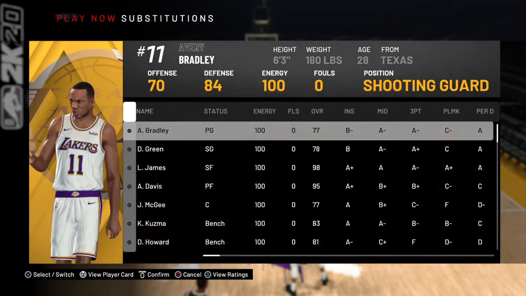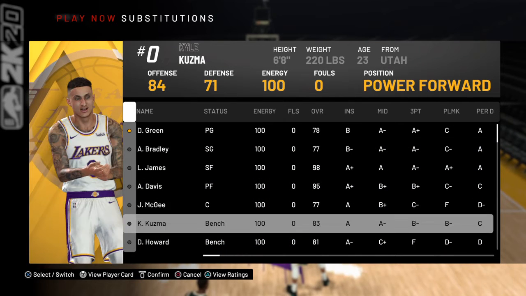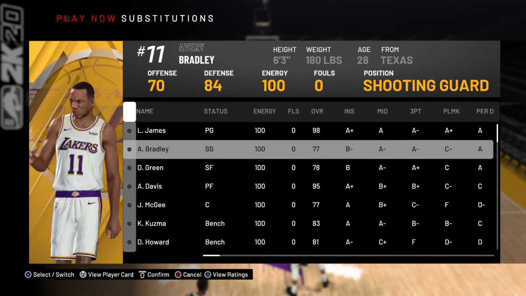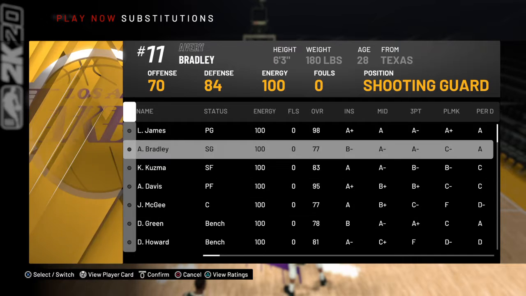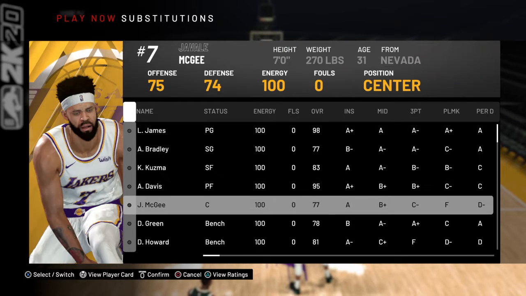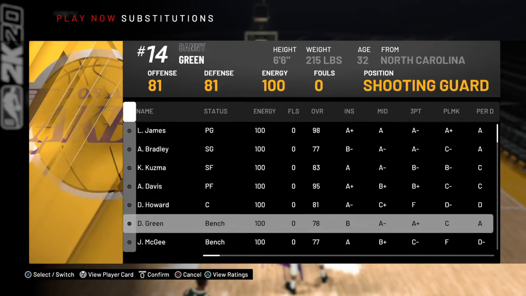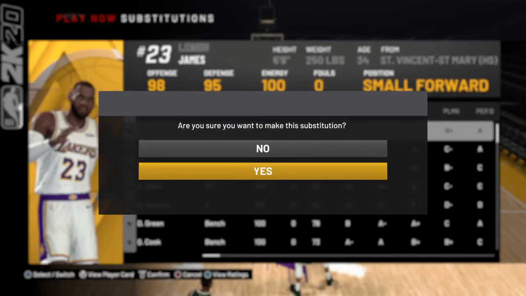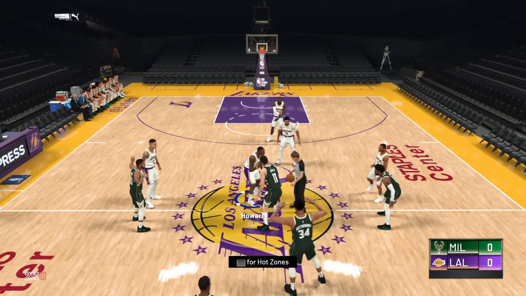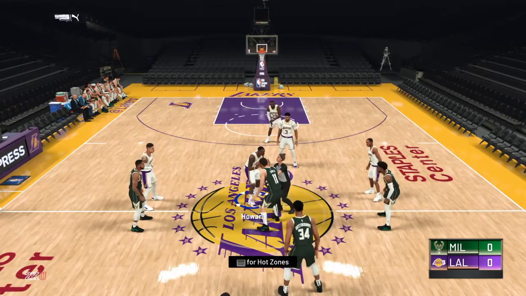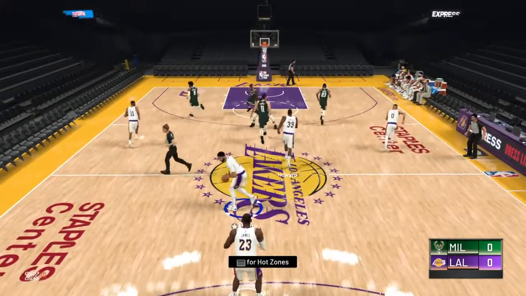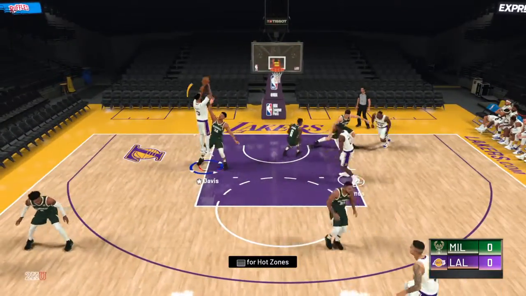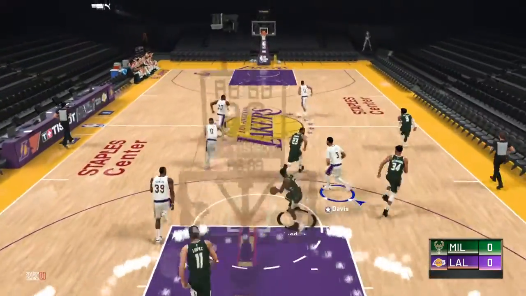Alright, so the starting lineup I'm going with is, if I could, you know, work it, LeBron at point, Avery Bradley at the shooting guard, Kuzi at small forward, Davis at power forward, and Dwight Howard at the center. So I'm using the 2-3 defense on the Bucks because it shuts down the paint and gives a better chance of shutting down Giannis.